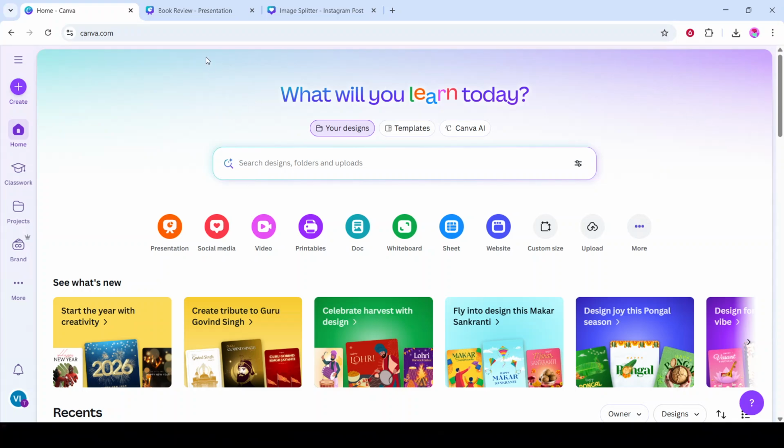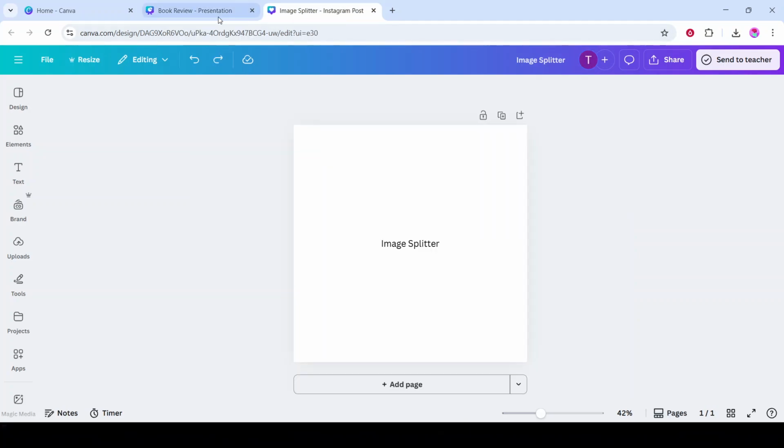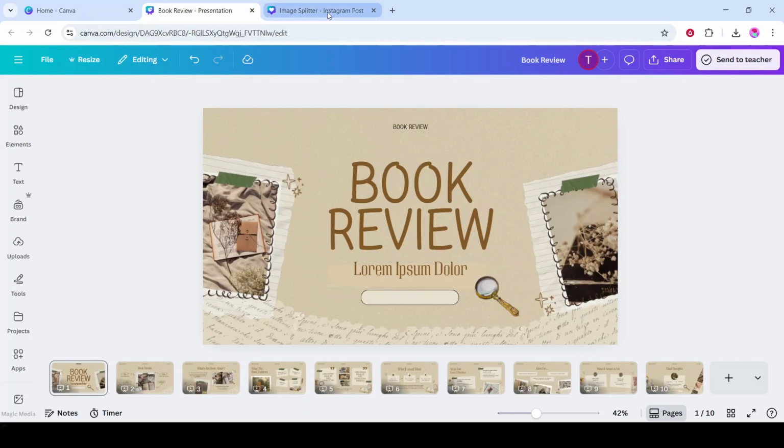Start by opening both designs in separate browser tabs. Keeping them side by side makes switching quick and prevents you from accidentally editing the wrong file.